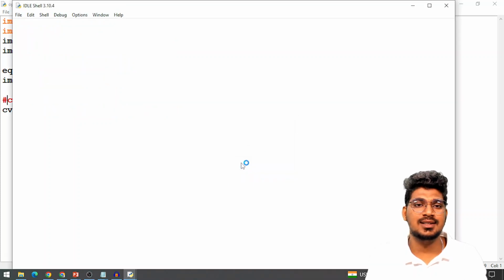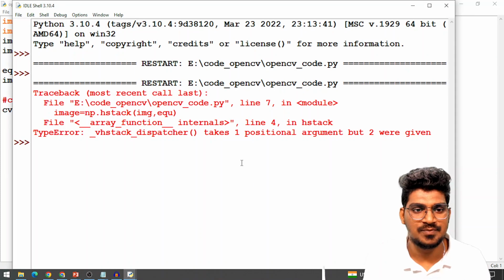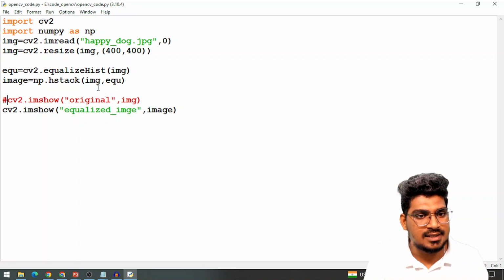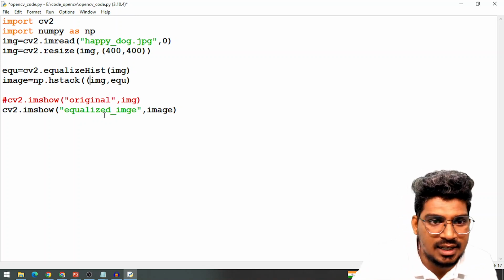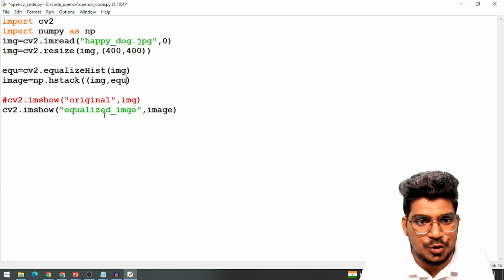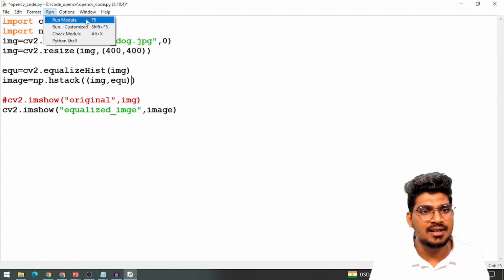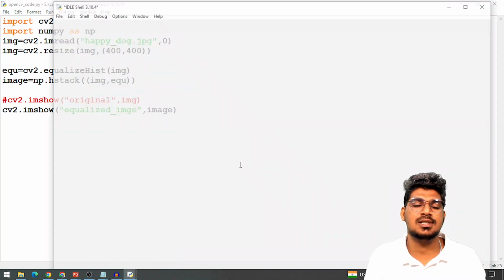Now I am going to run this and you can see the output for this. Yes, sorry, hstack. I missed something: two parameters are needed. So that is why I am going to run this again. Maybe then we can see the output for this.